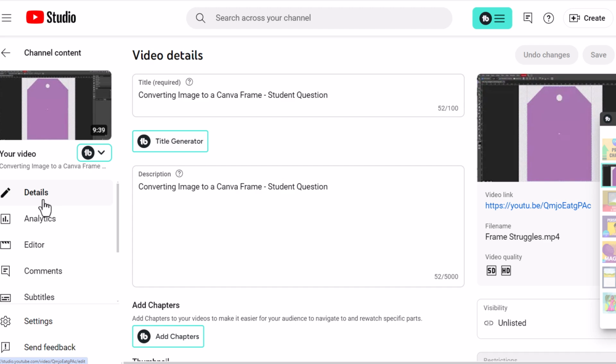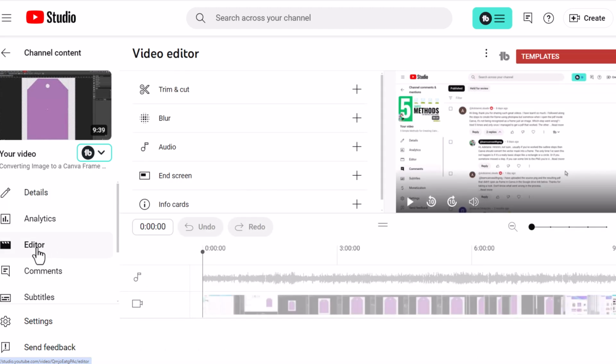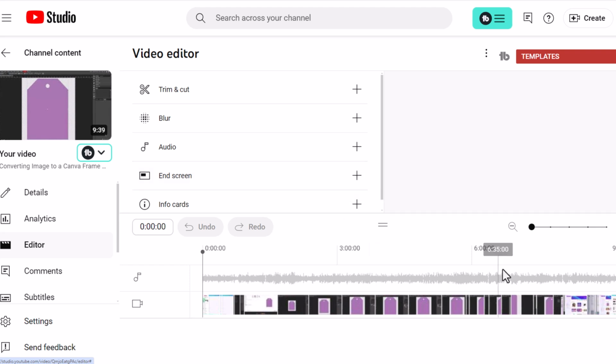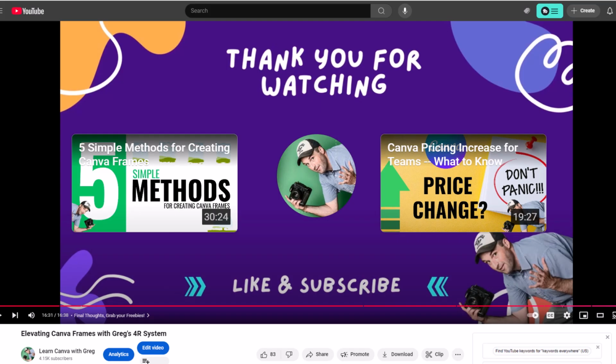Because you have these different sections when you're working on a YouTube video, but under this editor section is where you're going to have the option for adding an end screen and then adding different end screen elements. This is the video that right now currently does not have an end screen element yet. Let me find another one right here that has an end screen.